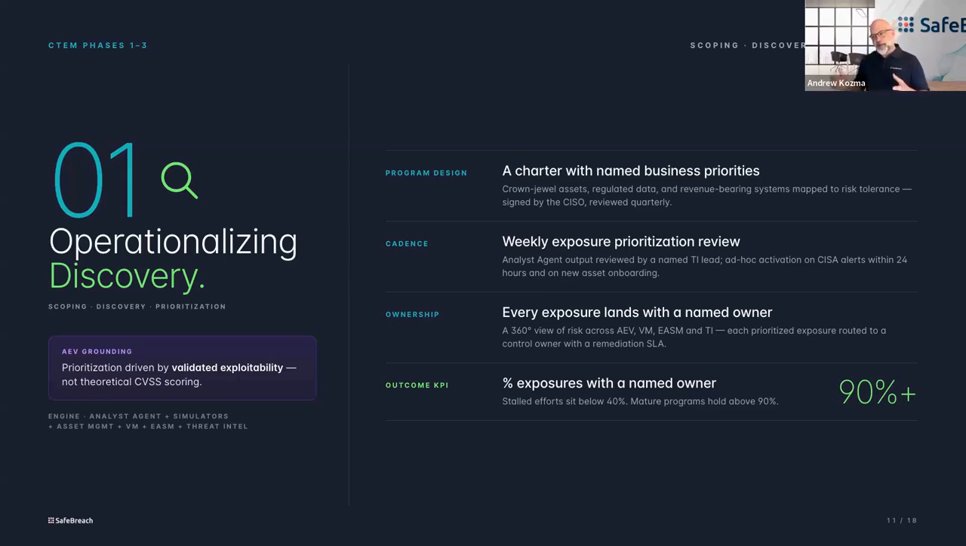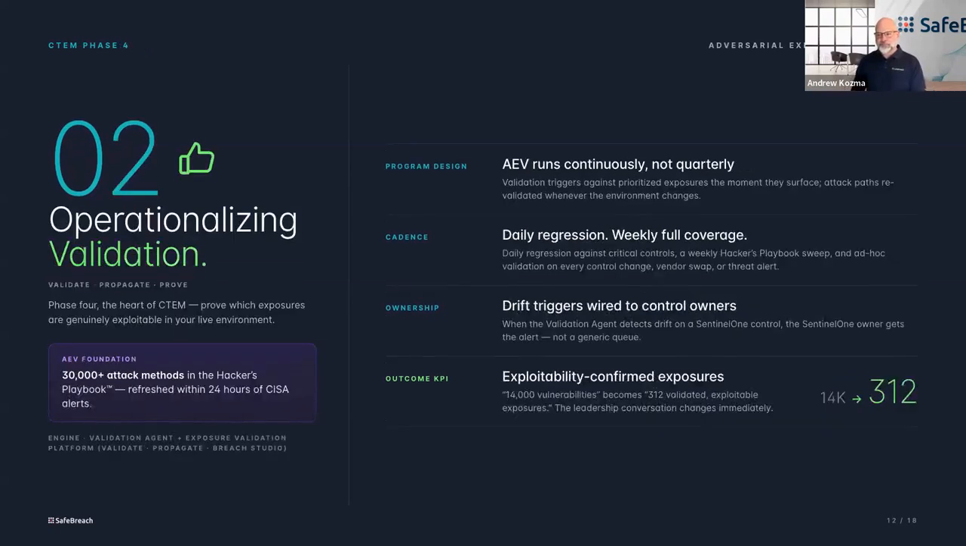So, program design, we have a charter, we have leadership buy-in. Cadence, we have that continuous validation and testing. And then with ownership, every exposure lands with a named owner or a control owner. But there's accountability there. And then the outcomes, this is a KPI that we can actually measure, exposures with a named owner. So for operationalizing things, we may be asking questions like, what are the top 3 things that I should be concerned about from the last 30 days of testing? And, moving all the way through. Let's jump to the next slide.